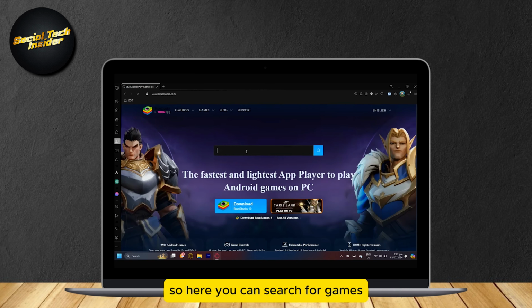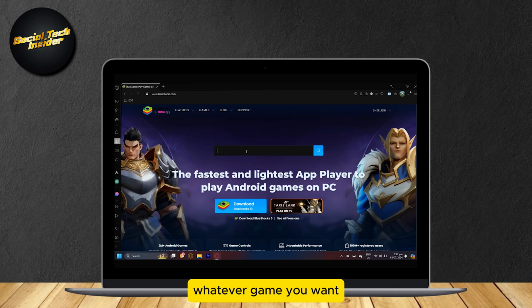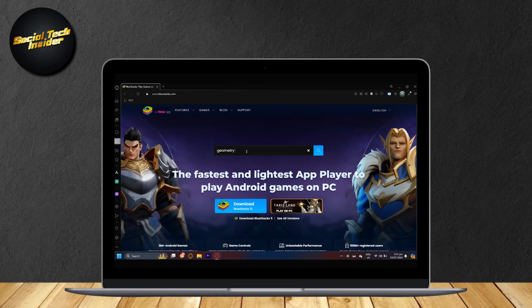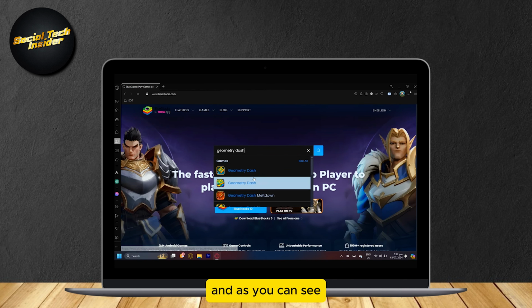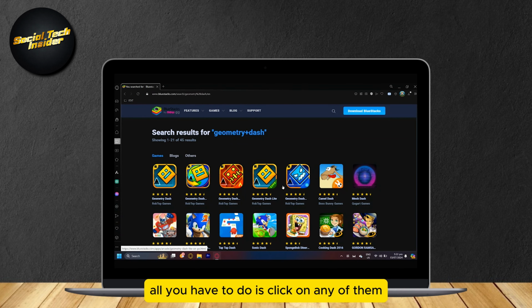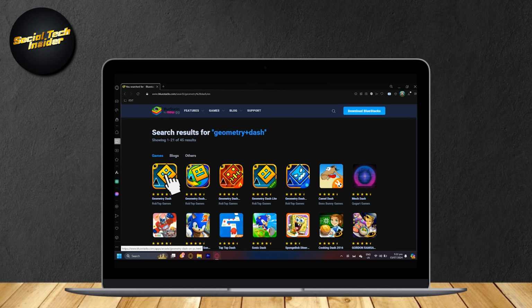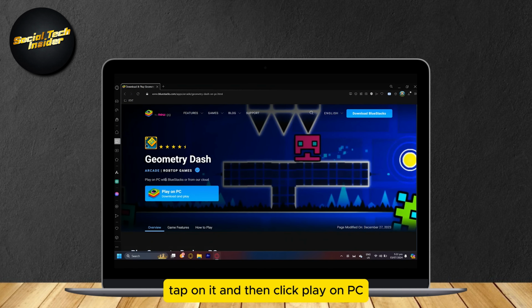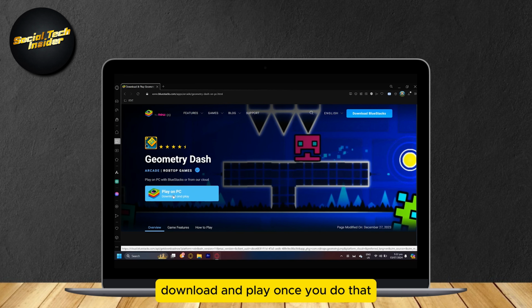So here you can search for games, whatever game you want, but for now let's search Geometry Dash. And as you can see, they have the Geometry Dash games on here. All you have to do is click on any of them, whatever you want, tap on it, and then click play on PC, download and play.